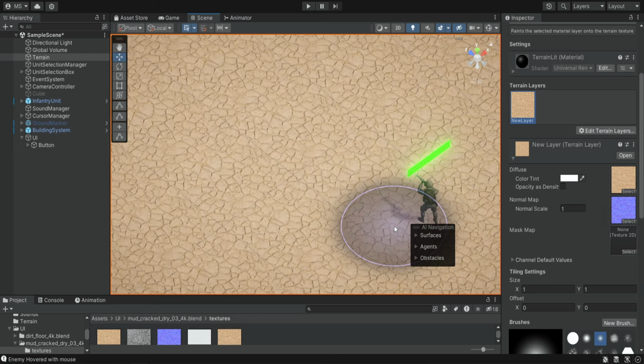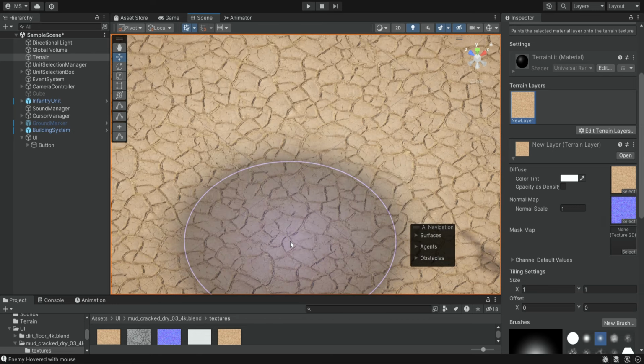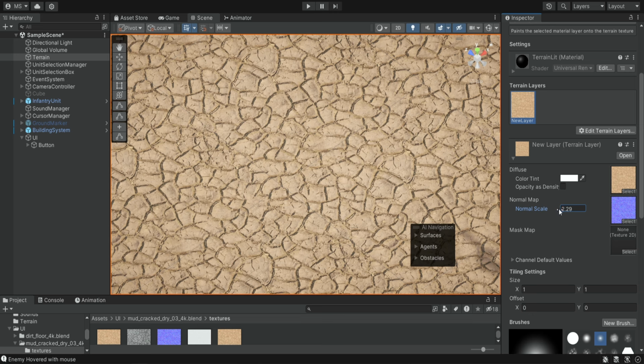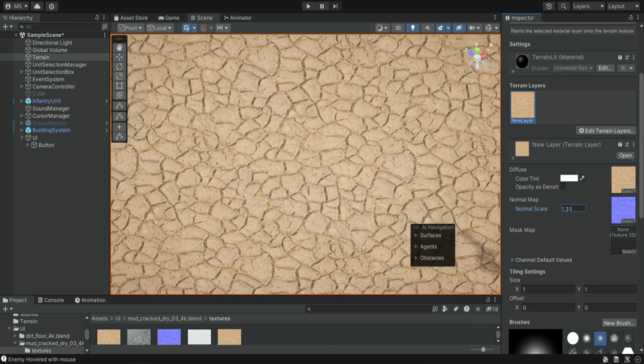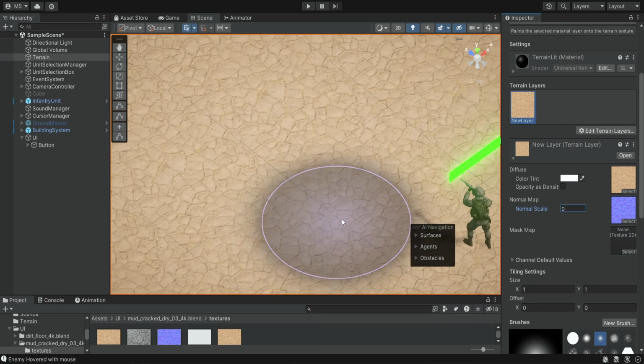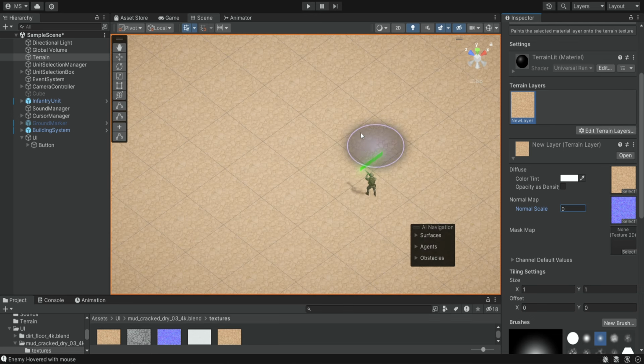And now if we zoom in, we can see that the cracks are actually visible because the normal map gives it this 3D kind of feeling. And if we increase the scale, you can see that it gets even more 3D. And if we set it to 0, it will be a flat texture. So I like to keep it at 1, or maybe even remove it at all. It really depends on the style. This is like a nice desert, but if you want to make it a bit more realistic, you can increase it to 1. I'm going to leave it at 1.